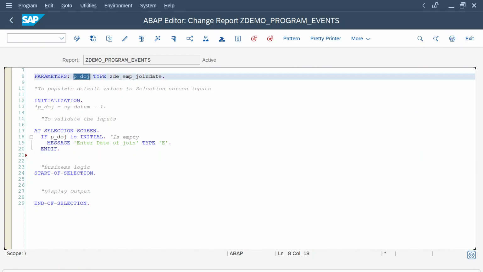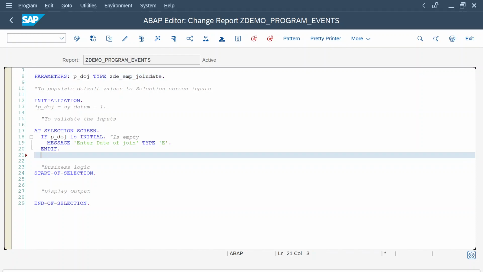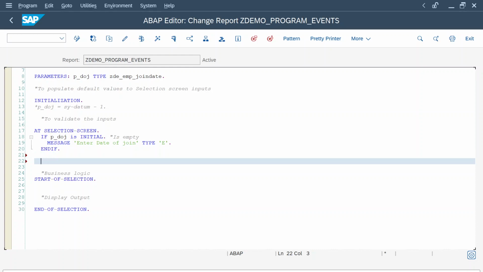Here we have date of join, right? Usually we cannot validate dates using check tables. We don't maintain any check tables for dates because a date can be any date. Let me write some validation. In the next session, we'll take a different example.